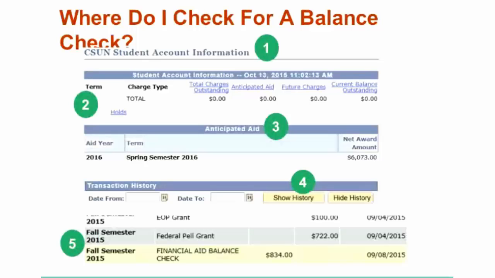And then on part 5, if you scroll down for the particular semester in question, in this case, let's say it's fall semester, it actually says financial aid balance check. It gives you the amount, and then it tells you when that balance check was created. In this case, for example, it was created on September 8th. That's just an example there.